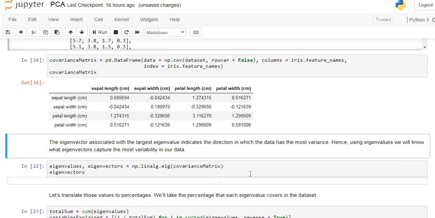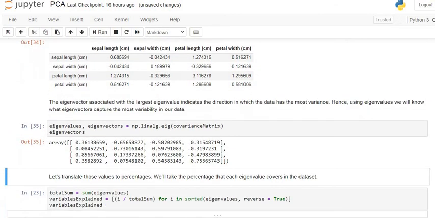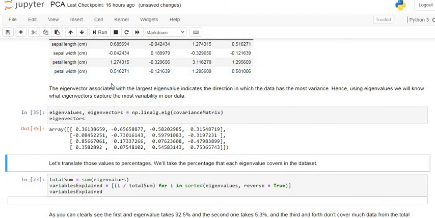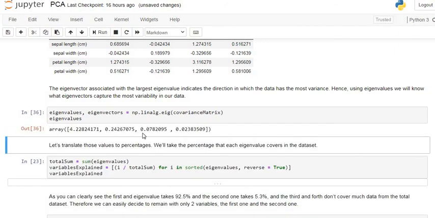So let's obtain the eigenvalues and eigenvectors. These are the eigenvectors for the 4 eigenvalues obtained using this covariance matrix. If you want to see the eigenvalues of our dataset, you can see them like this. Just copy it, paste it here. These are the 4 eigenvalues of our dataset. First is 4.22, second is 0.24, and the other two are like this.